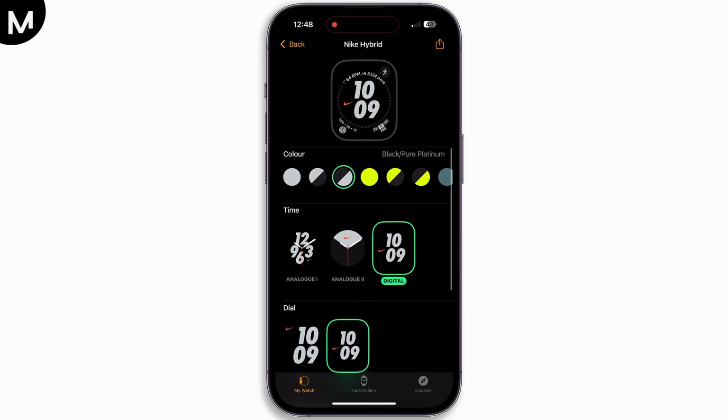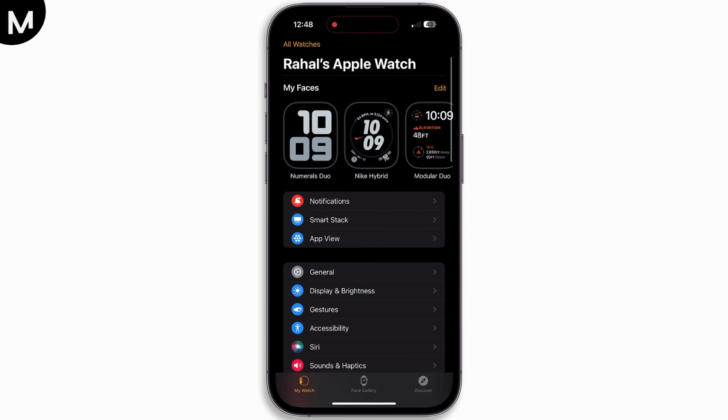That's it. Whether you choose the watch or the iPhone method, you're now all set to keep the date right where you can see it.